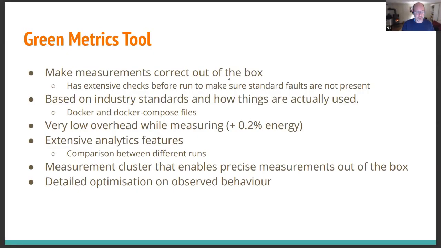The Green Metrics tool has a very low overhead, which is also very important, and which I don't see reported in a lot of papers: what's the actual overhead of the measurement setup. So we do extensive analysis to make sure that it's very low, and in each measurement we say what the overhead was. Also, something we find very important is the comparison between different runs. Once you have good measurements, you want to start optimizing. It's very important that you can compare different runs.